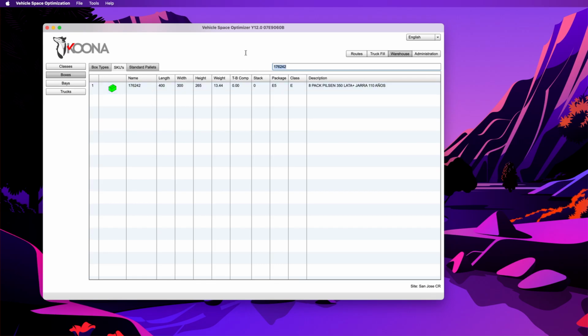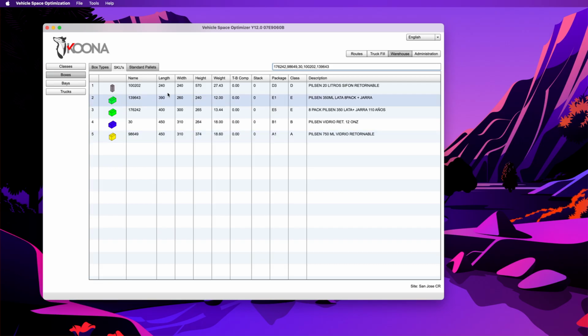Okay. We can also create a list of products. For instance, we have this one, and we can create a list that is delimited with commas. So we type this number, and we have another code or SKU. And then we have another one, and then we have the last one. We press enter, and then we have a list of products.